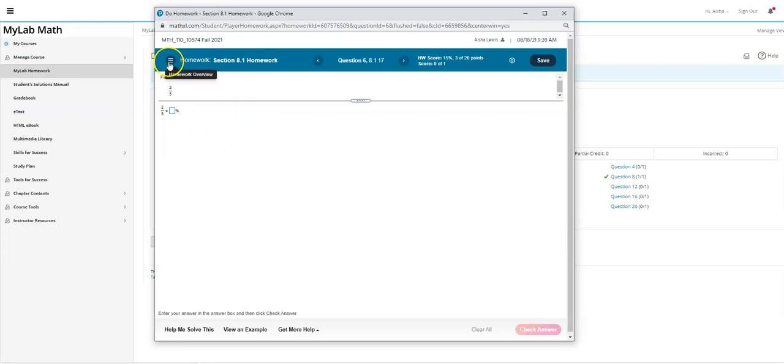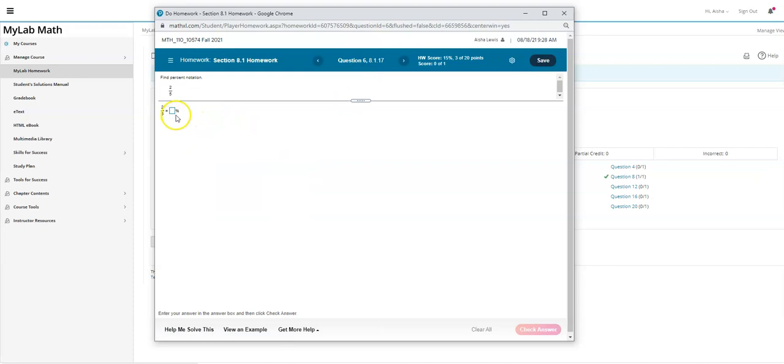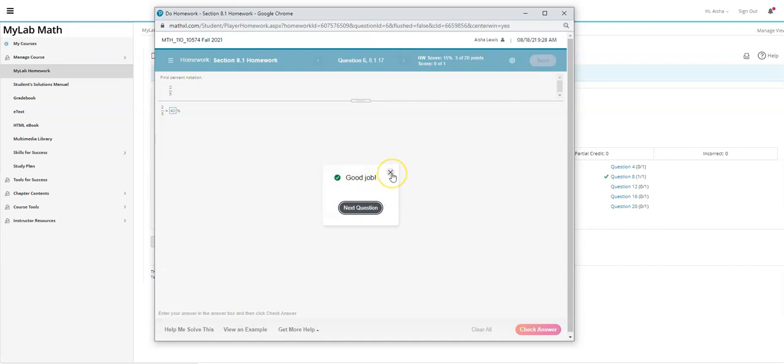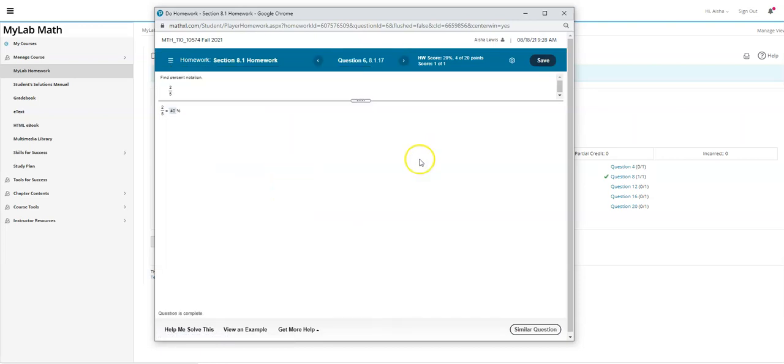Now, watch this. When you go to the homework overview, this is the 3-line menu. It shows you all of the questions that you have answered correctly, incorrectly, and those you have not answered at all. Right? So as you can see, number 6 is marked incorrect. That's because I have to now answer this question on my own without using the Help Me Solve This. And once I answer this question on my own, and it's a correct answer, and go back to my overview, I see that my answer for number 6 is correct, and I can move on to the next question.